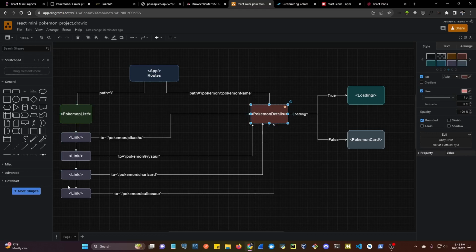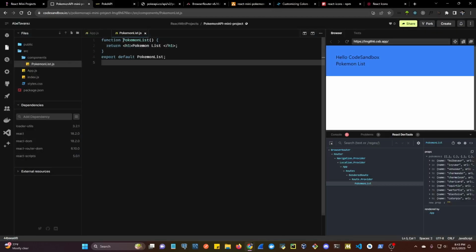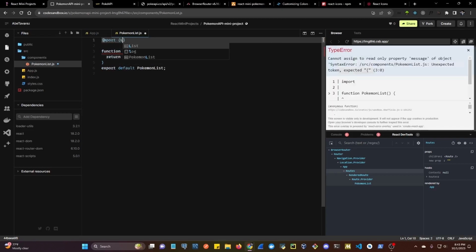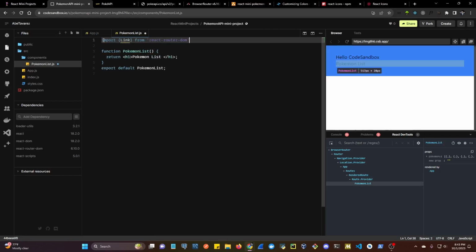Let's work on rendering the links here. We're working on this left hand side first, so let's render the links in the Pokemon list right over here. Let's import the link tag that we need. We need a link component, which also comes from React Router DOM. All the routing in the front end is done via React Router DOM because we don't want to refresh the page. We don't want to make another request. This link tag works kind of like an anchor tag, but it makes sure we don't refresh the page because we're working on a single page application right now.